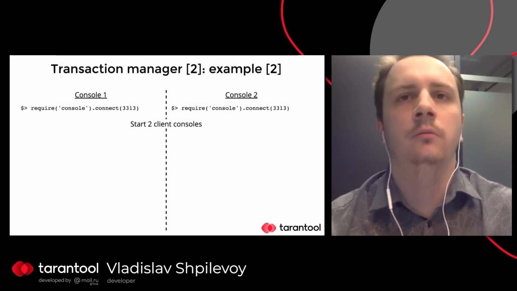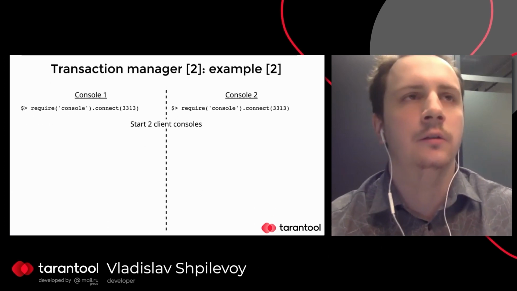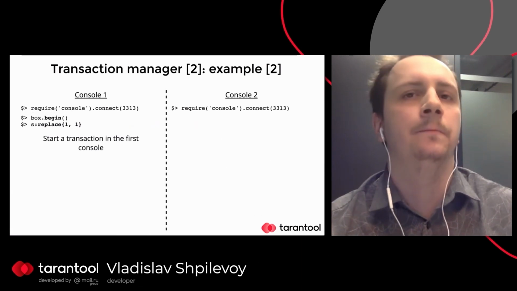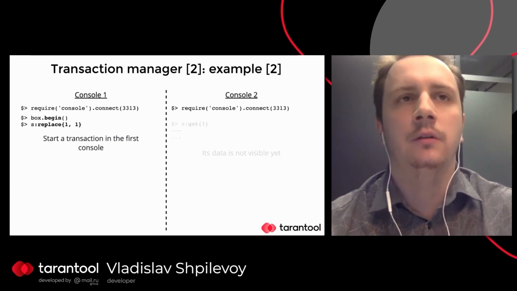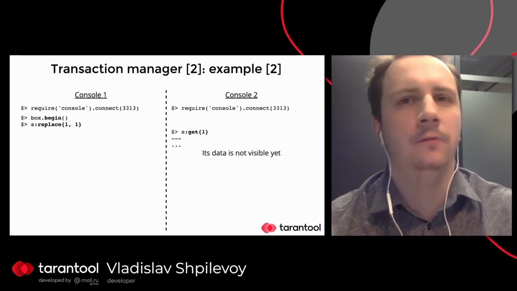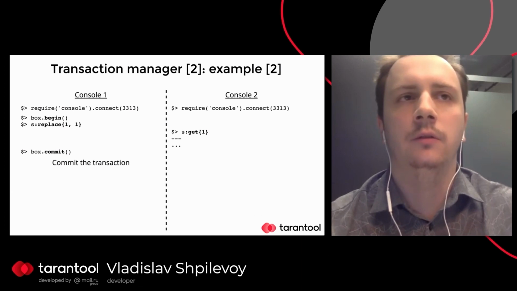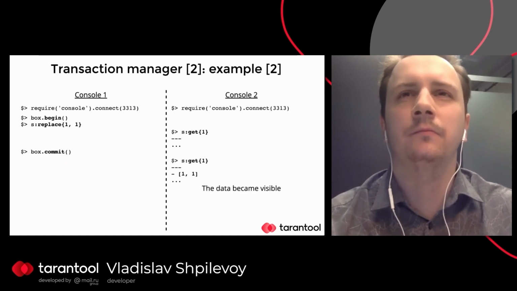I connect the terminals. Then I start a transaction in the terminal 1 to insert a tuple 1, 1. The second terminal doesn't see it. Now the first terminal commits the transaction. The second terminal sees the changes.